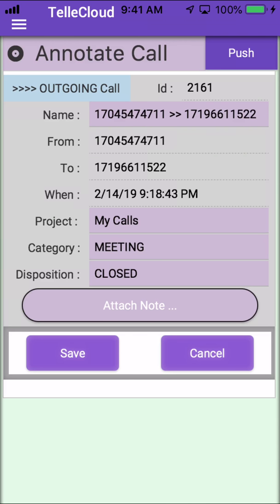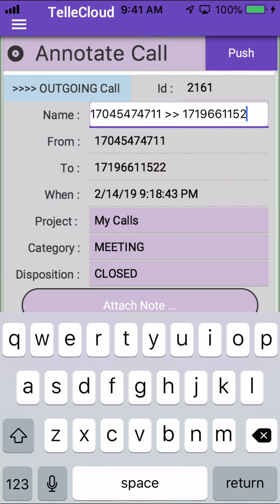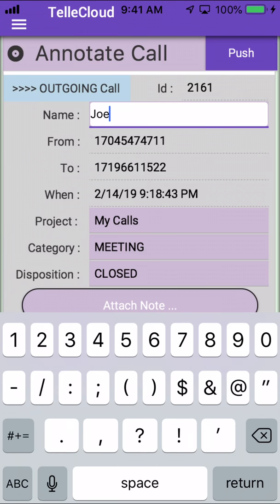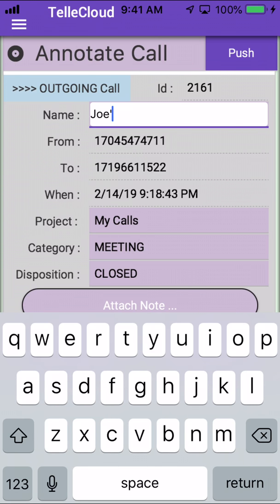So I'll open up this call, and you notice all the purple are the ones that can be edited. So we can't edit the date and time the call has happened, but we can edit the name and the project calls. So let's go ahead and edit one of them. I'm going to call it something like Joe's Plumbing. Okay, Joe's Plumbing.